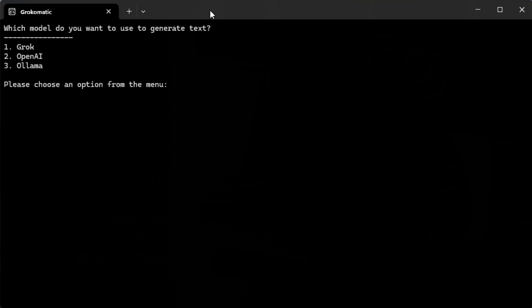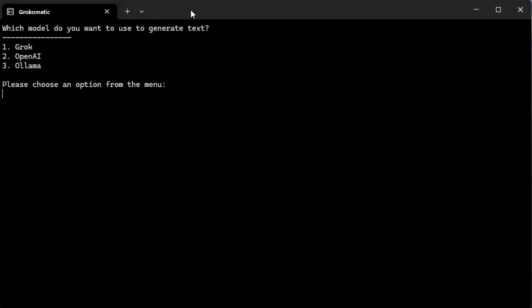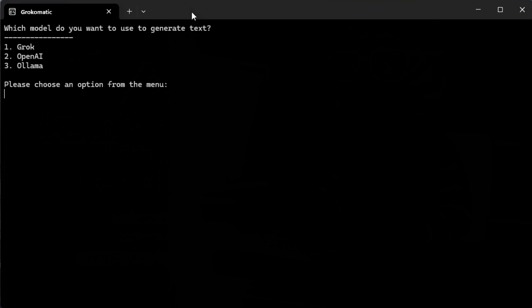When you run Grokomatic, you're presented with a choice of which model you want to use for text generation. So here I have three options: Grok, OpenAI, and Ollama. Grok and OpenAI, of course, you need to have credits on there, so it's going to cost some money. Ollama can run locally, and this again is just for the text generation, not for the images. Before I added this option, I was always using Grok, and so let's choose OpenAI this time.